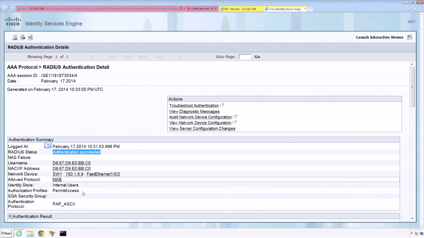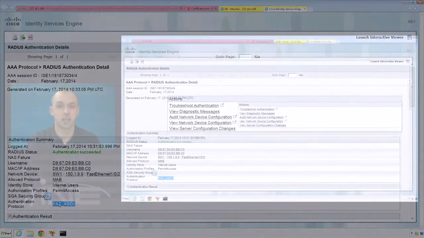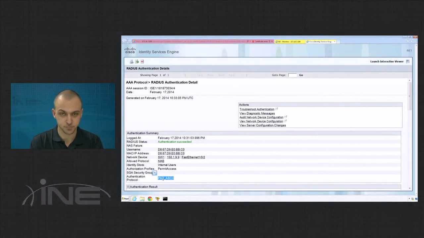I matched the authorization profile of permit access of the proper authorization policy, but this time the authentication protocol was PAP ASCII. So I'm doing a regular username password-based authentication. What I can also do, I can verify the MAB IP functionality if I want to do that. The main difference between doing MAB and MAB IP is that the service type is changed from call check to framed. Otherwise, the authentication process is the same.